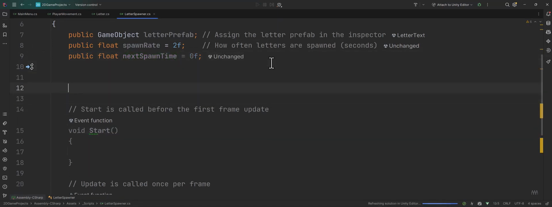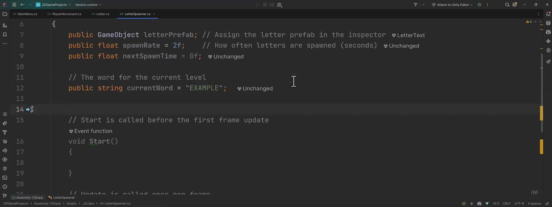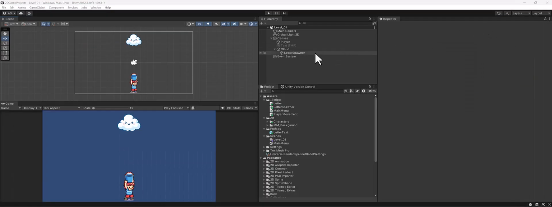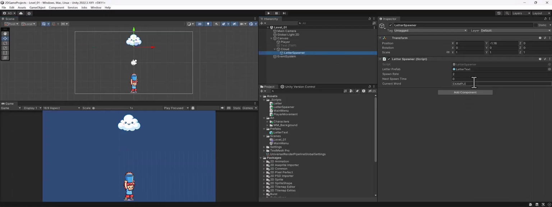Now, the next thing we need is some sort of word. I'm going to make this a public string, and it's going to be whatever the word is that we want them to spell on the first level. It could be just finding a bunch of letters if it's depending on the level in school. But right now, we're going to go with a word, and it's just going to be example. All right, so we have a public string here, which we can change, and hence why we made it public, and we call it current word, and it's example. So I'm going to save this and show you how that looks inside of the editor. But here's our letter spawner, and you can see here's example, here's our spawn rate, here's our next spawn time.